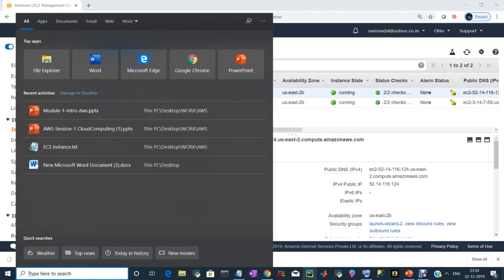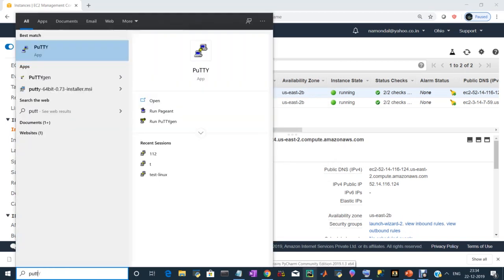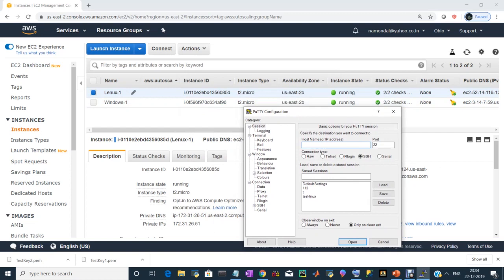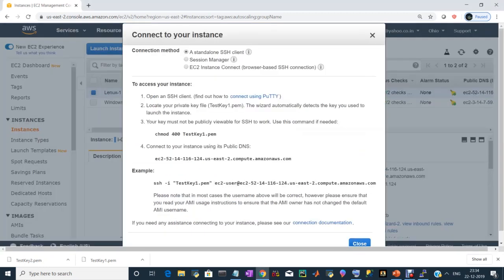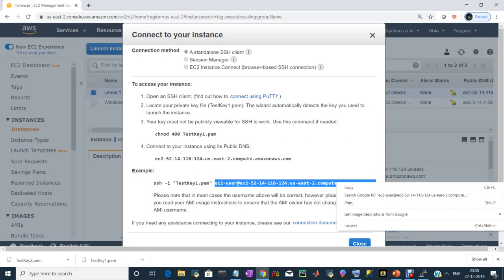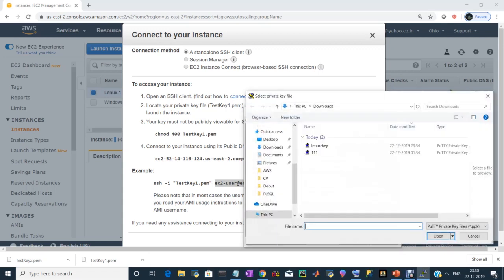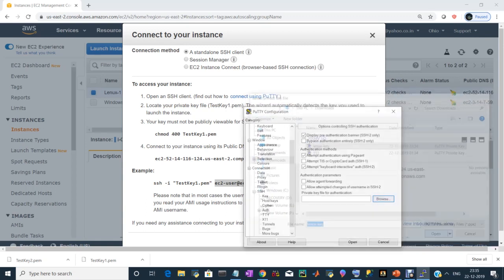Now I'll go to my PuTTY. Open PuTTY. We need to give the host name here. I'll get the host name from this page where I connect to this machine. It is the host name. Copy the host name. Go to PuTTY. Paste the host name. Then we'll go for giving the key. We'll go to connection, then SSH, then auth, and open your key here. Linux key is my key. Open it.